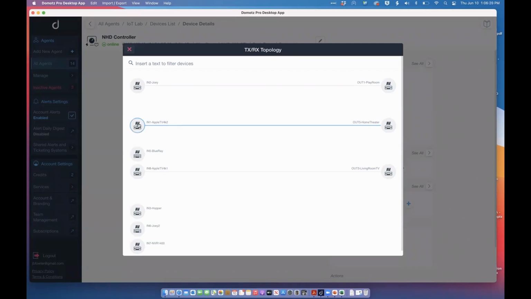So I can see that this Apple TV 4K is actively connected to the home theater right now. Okay. And in fact, if I had the living room and the home theater and the playroom all watching that same Apple TV, which you can do with just like a digital signage system, we would see 3 lines being connected to that. Okay. Gotcha.